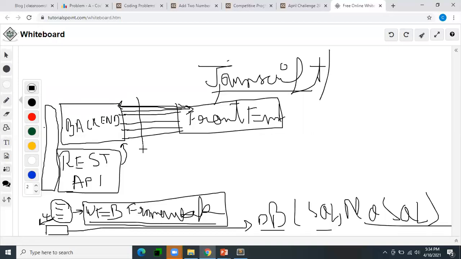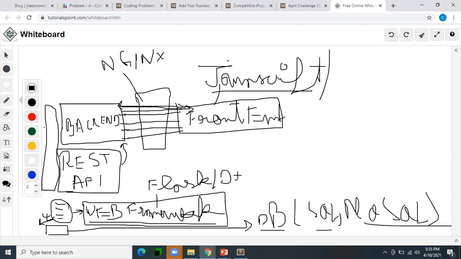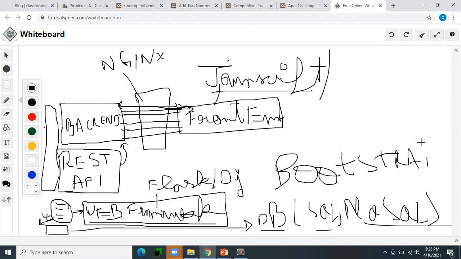Plus, in between here, you will have a middle layer nowadays, where you will have Nginx. Plus, if you are using Python to write your backend, this backend code, if you're writing in a Python framework, one of these web frameworks is Flask. A lot of you might have heard about Django. That's also one. Plus, for Java, it will be Bootstrap. Bootstrap for Java.